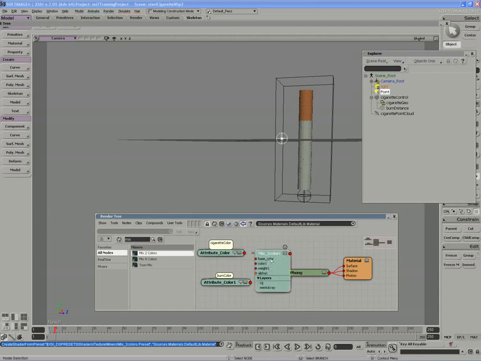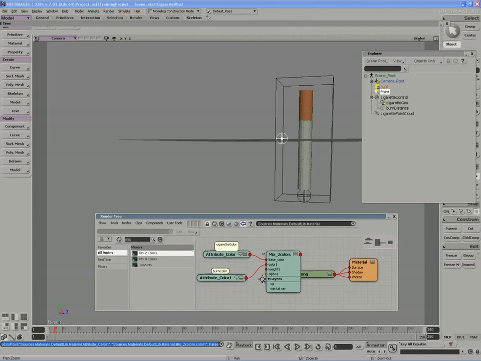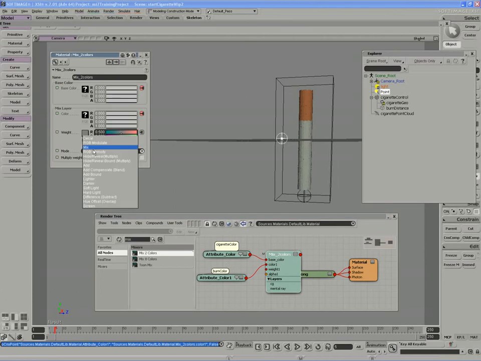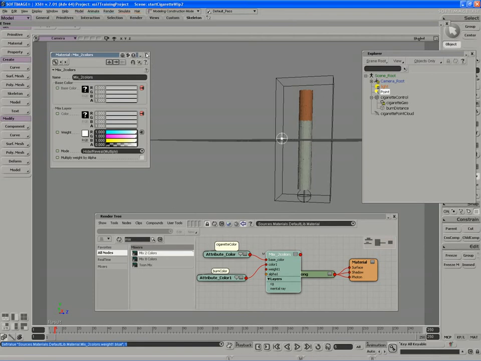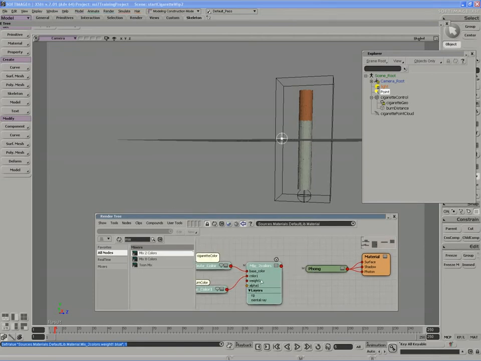White, which is the number 1 in terms of evaluating the maths, multiplied by any color yields the original color. So if I set the mix two colors mode to multiply and the weight to 100%, I'll drive the diffuse on the Phong shader.